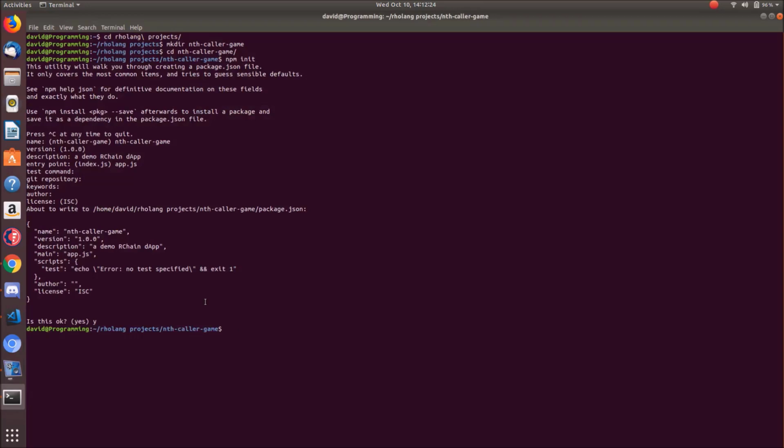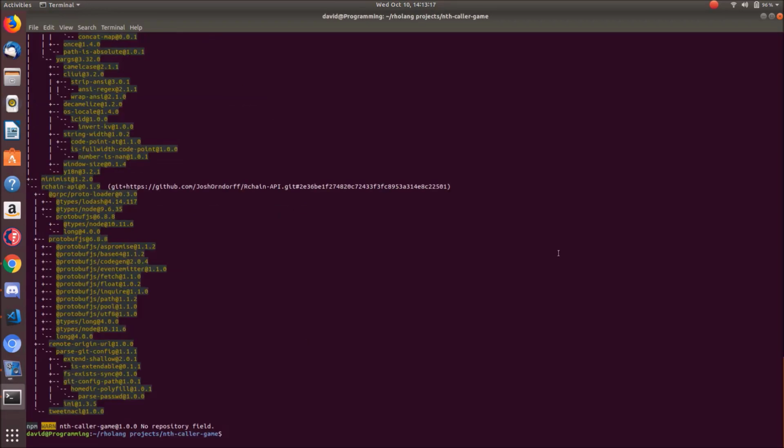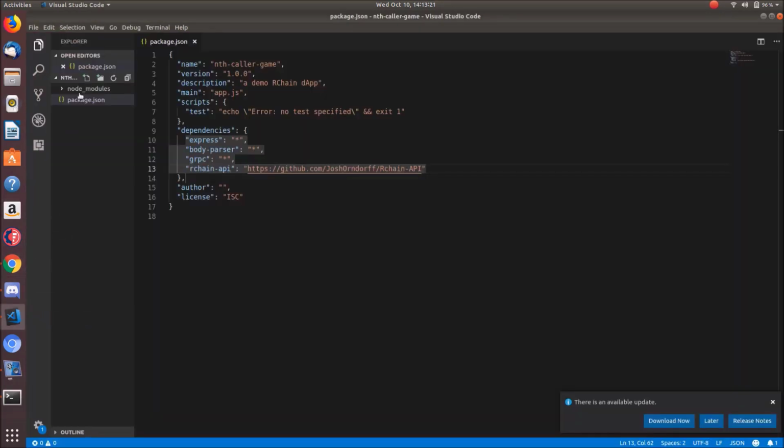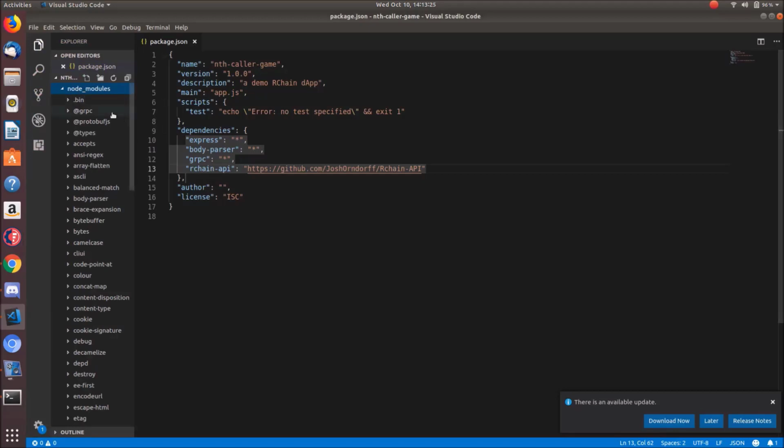So I'm going to go back to my terminal now and do an npm install of all our dependencies. So you can see the node modules that we have successfully installed representing the dependencies.